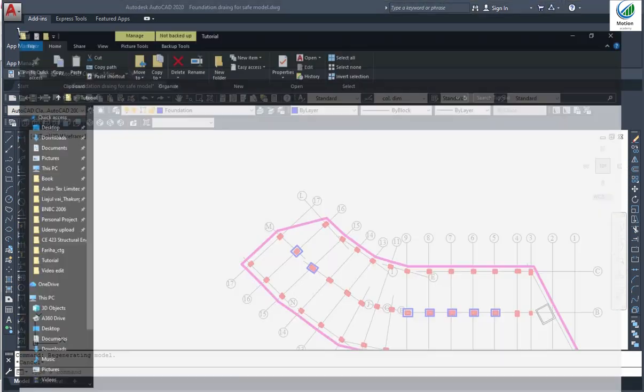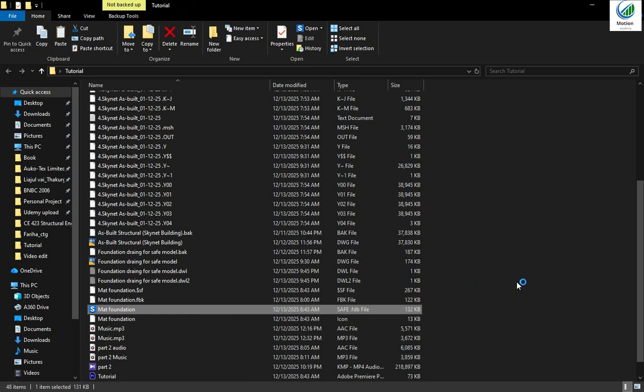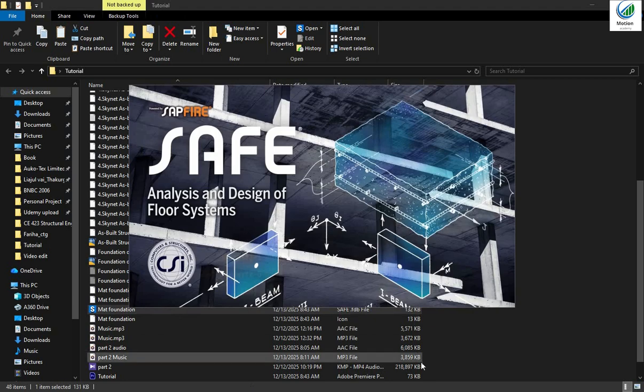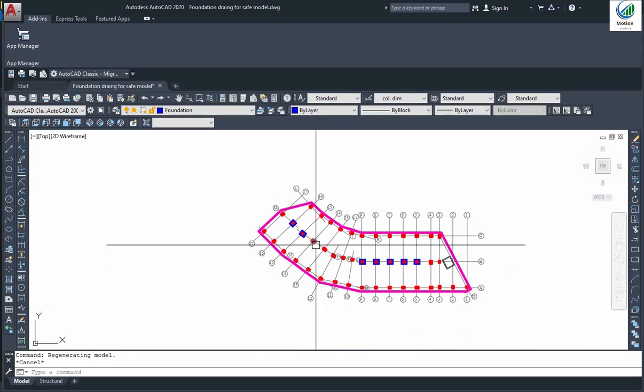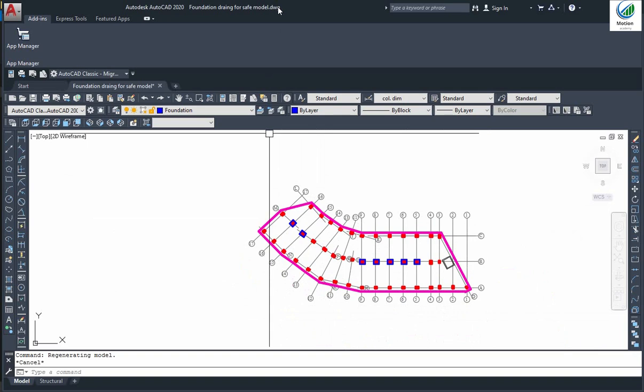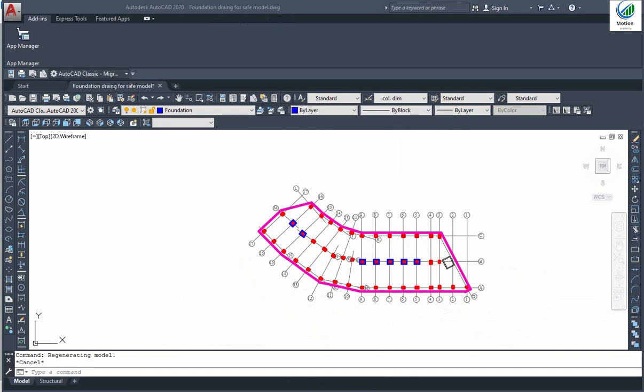Now we will open our SAFE model, which we made for foundation design. In our previous lecture we converted our ETABS forces into the SAFE model. Remember, this drawing we will save as a DWG file, the foundation drawing for the SAFE model. The format will be .dwg. Now we have to wait for some time for our SAFE model to open. Okay, it is almost opening. We have to wait for some time.